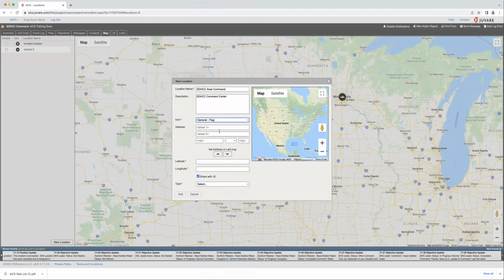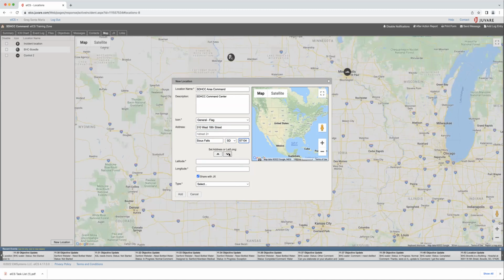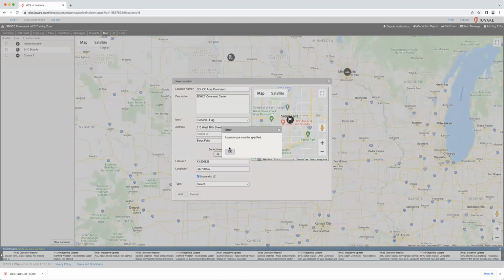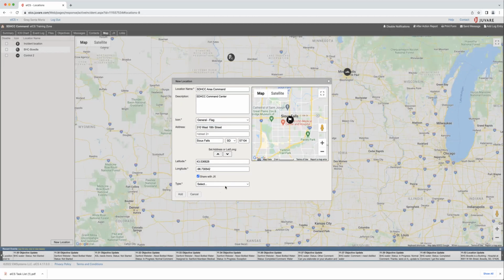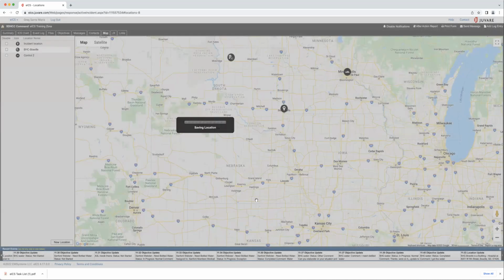Now we're going to put our address, which is 310 West 18th Street in Sioux Falls, South Dakota 57104. Once the address is in, you click the down arrow and it'll pop those GPS coordinates in, and it'll set that flag, and you hit add. A couple of things, a location type is building. Okay, so then we click OK.